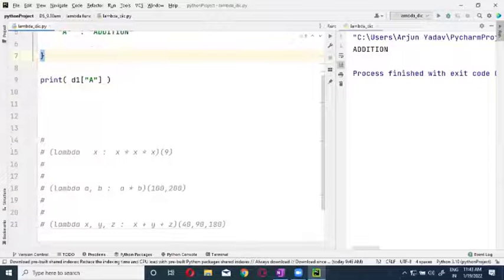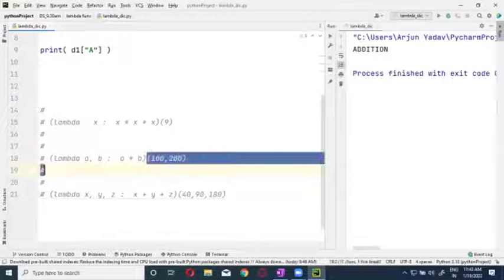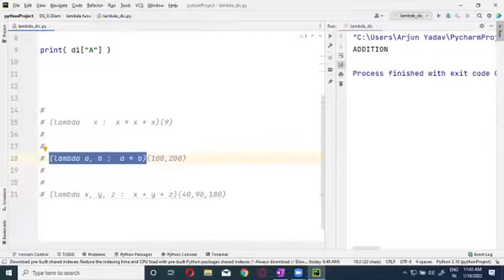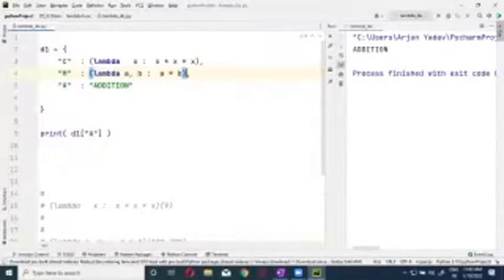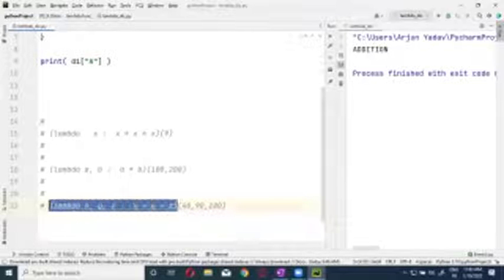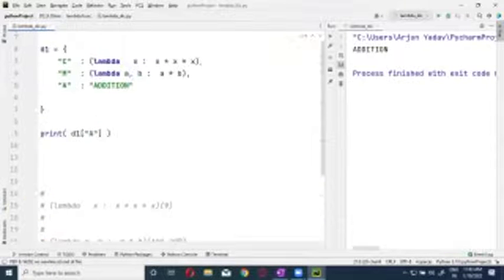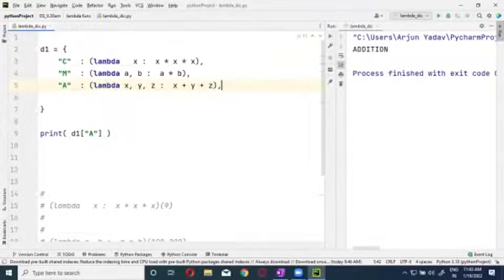Now here, this one is another expression where it will take A and B, two arguments, and what will it do? It will do the multiplication. I'm copying it and pasting it over here, guys. Clear? Now the next one is addition. I will take this one and print it over here. Clear, guys? Any questions?